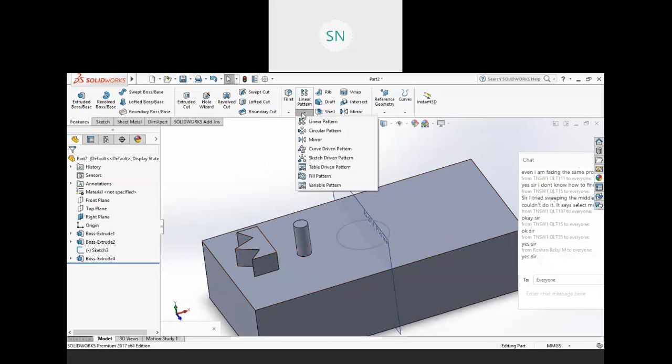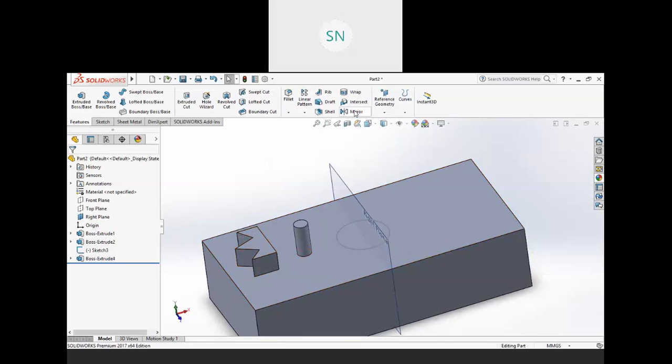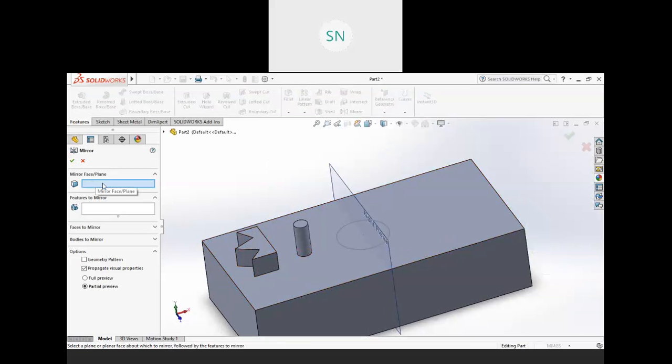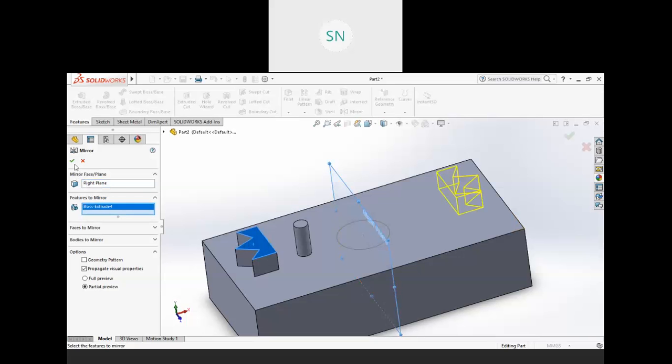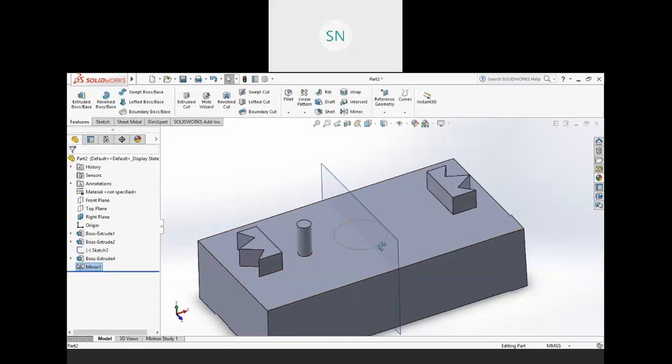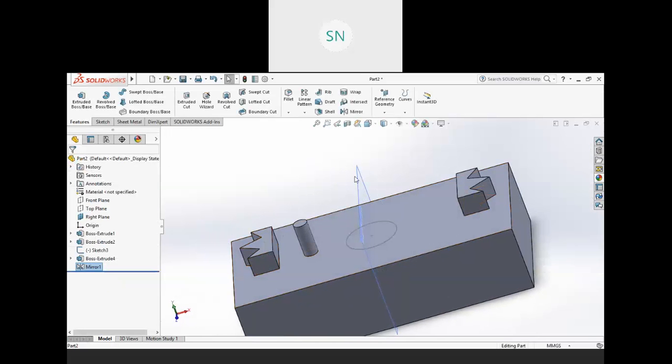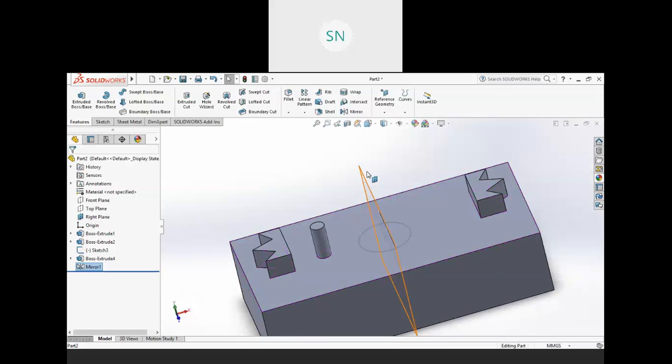So mirror you will get from here, and in the ribbon over here also we have mirror. So click on that. We have only two things over here to select. First one is the mirror face, and this one, and the feature is this one, and hit OK, and you will get a mirror of that object from that plane. So this is your mirror function.